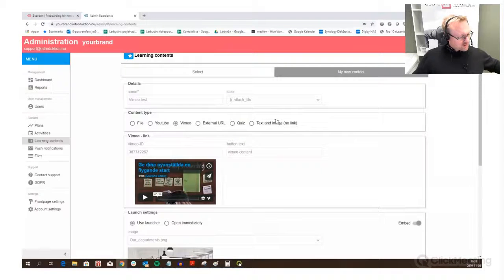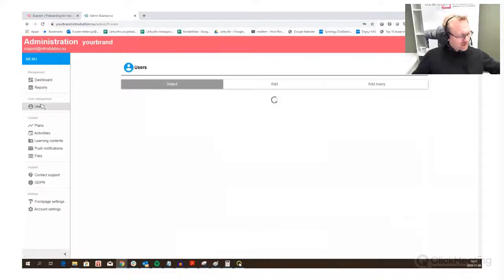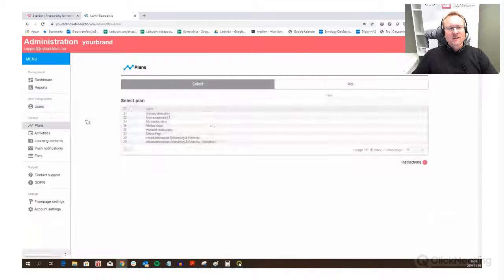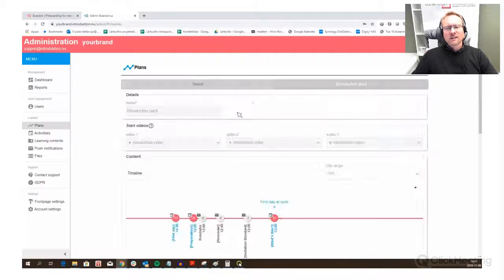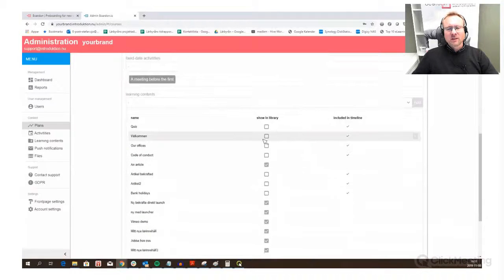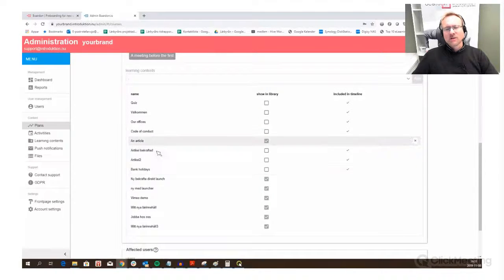Let's look at what's new for the user. And I'm going up to my user selection. I'm going to show you the library first. Sorry. So plans, introduction plan. If you scroll down now, we can see that you can check and uncheck parts of the library, what's going to be shown in the library.